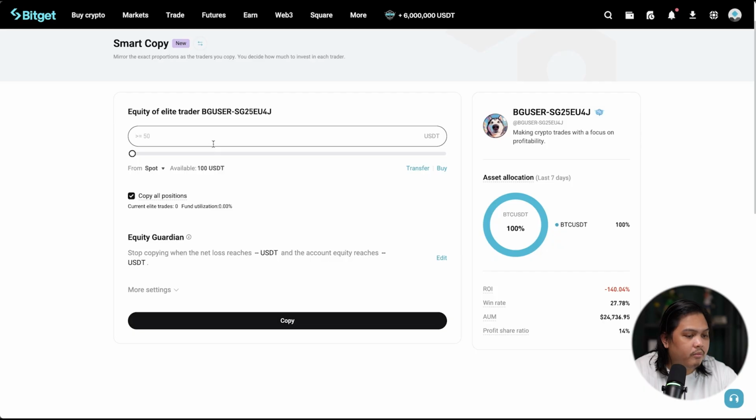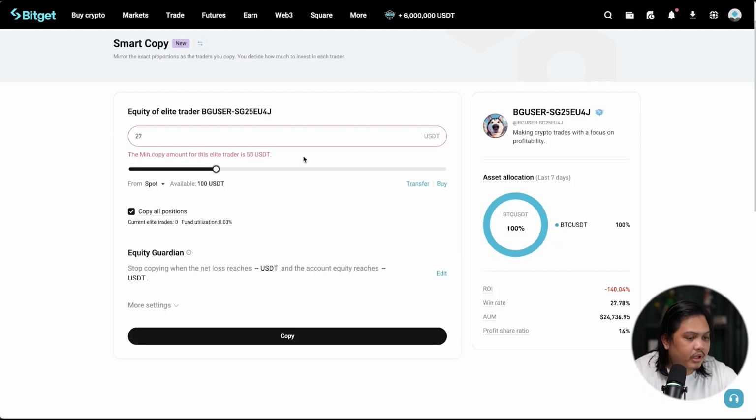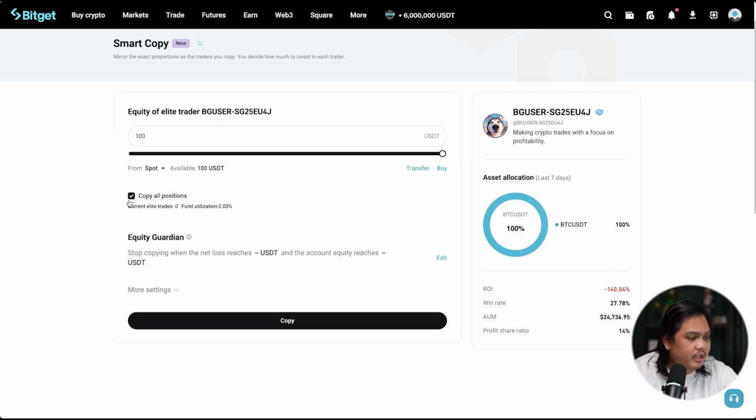Here you can set how much you want to copy for the trader. For example, I only have $100 here, so let's use all of that. And then here, this is a very important checkbox, because if you decide to leave this checked, you will copy all positions, including the existing positions of this particular trader. The buy side, or the price at which you will copy, is at the market price. The risk is that in case the trader already has existing positions, you might copy at a higher or lower price, depending on the market condition.